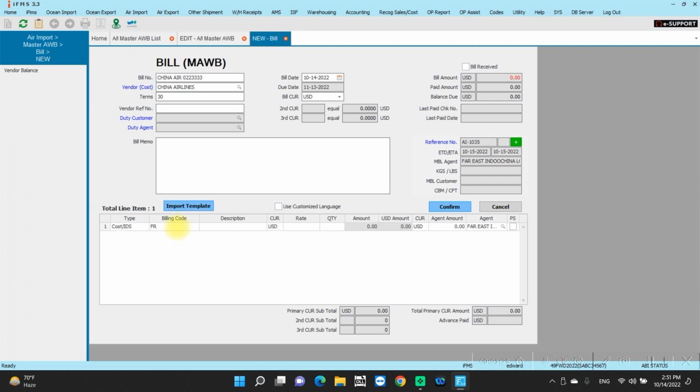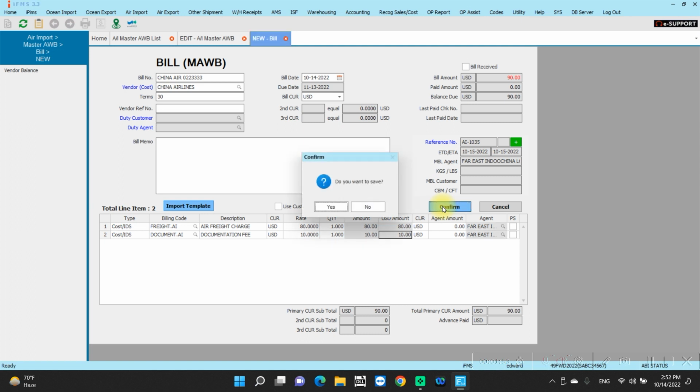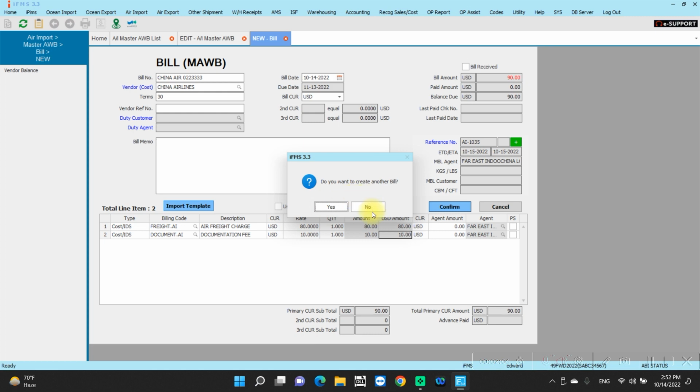As with invoices, you simply put in the freight charge. The system already knows that you're in air import. Put your rate here. We'll say something like $80, and we can add additional charges if we choose. Say there was some special document fee from the airline, etc. Once we've completed, we'll press Confirm. And you have saved your bill. The system will ask you if you want to create another one right away. In this case, we'll select No.